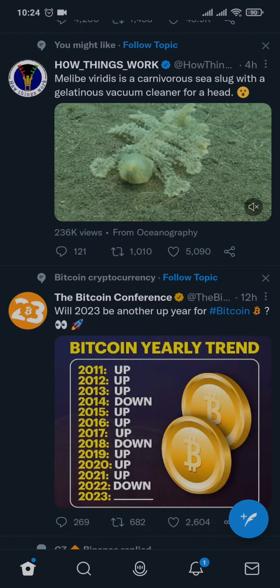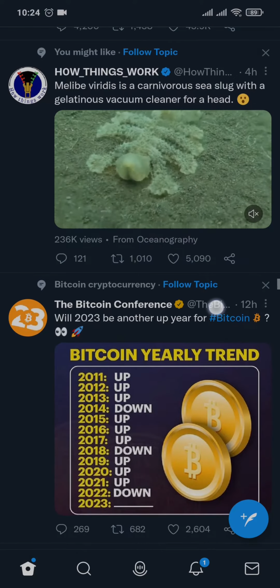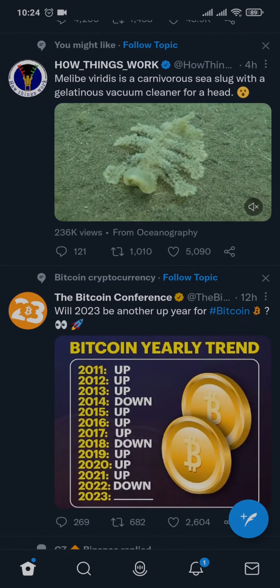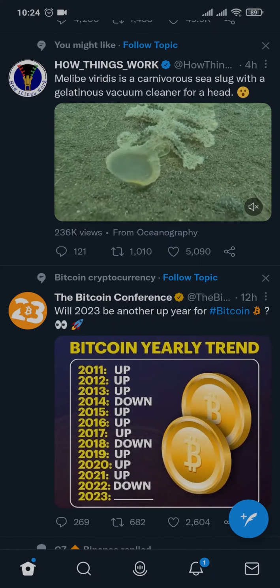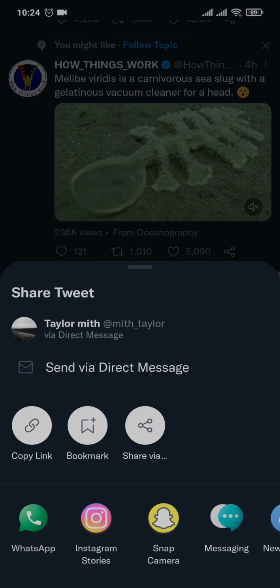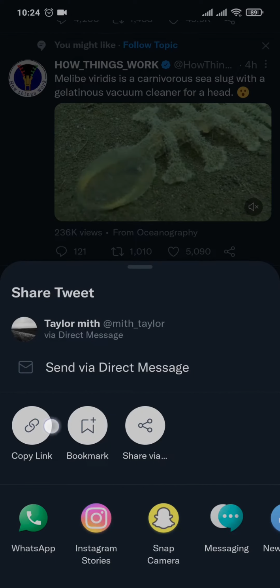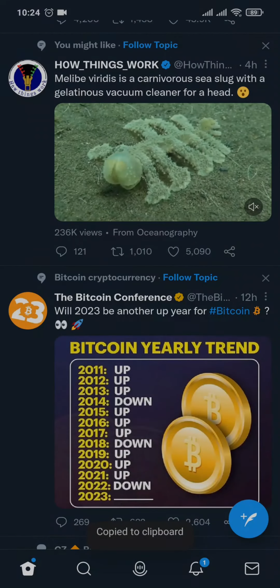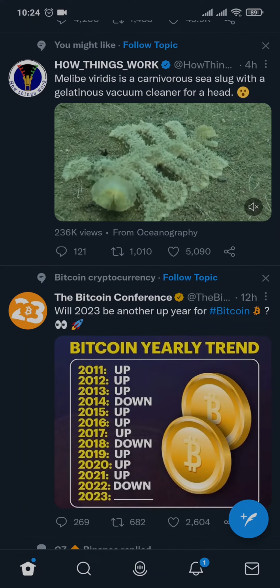Now firstly, open up your Twitter and then head over to the video that you want to download. Below the video, you'll see a share button right here. You'll tap on that and then you'll need to copy the link by tapping on this button right here. After you do that, the link of this video will be copied.